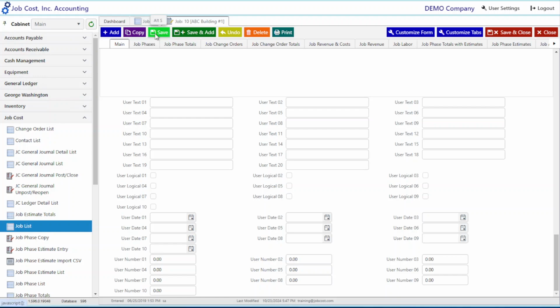Click Save when done entering new job information. Click Save and Add if entering multiple new jobs. Click Save and Close if completely done entering or editing job information, and it will close the current job tab.